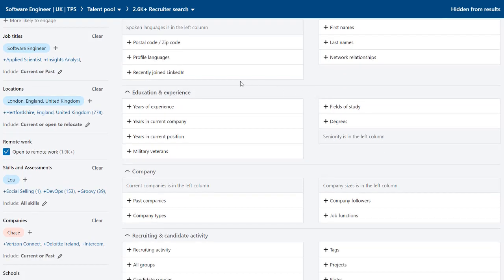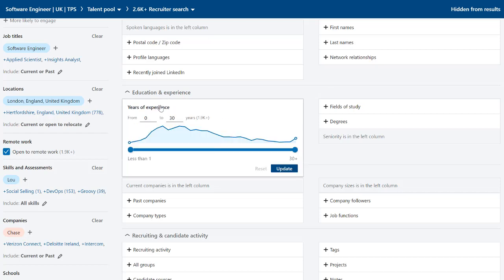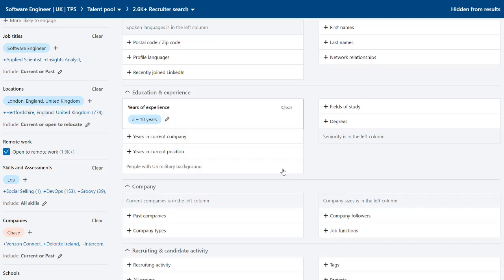You can come and explore education experience. And do you remember, I said I would like someone with at least 2 years of experience. So I can click here and I can say minimum 2. But maybe your budget is not that high and you would say, I cannot have someone with over 10 years of experience because I won't be competitive to them. And I can click on update.